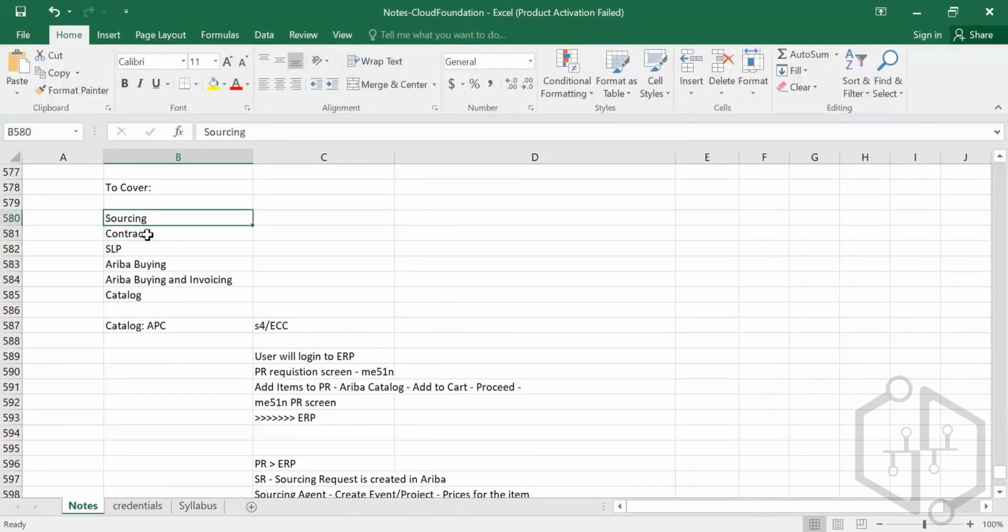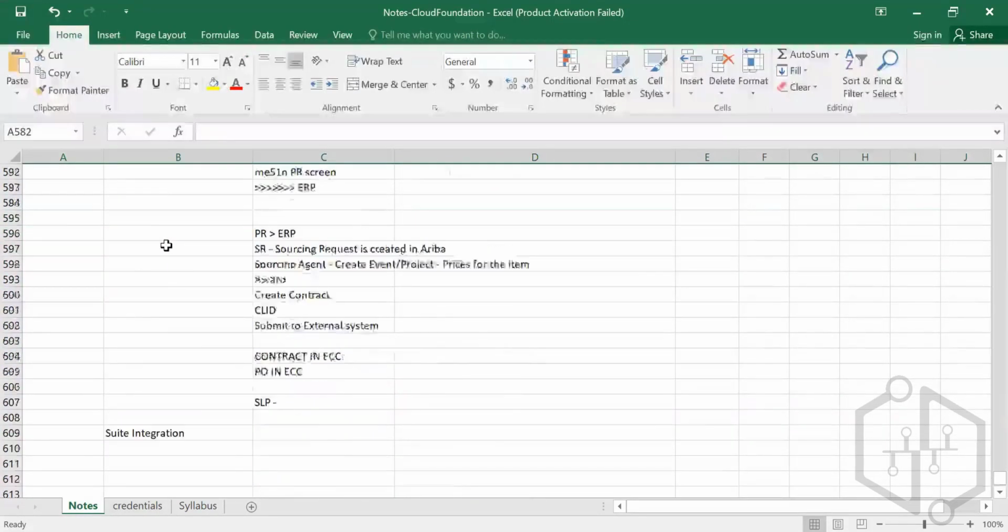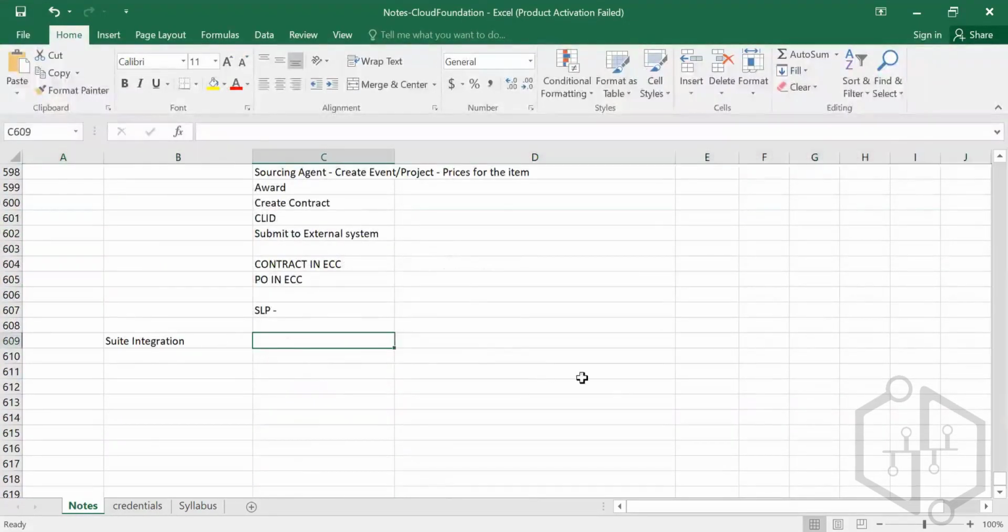They can start with sourcing, then slowly with contract, then slowly with SLP. Like that, they can go, or they can start with buying and then develop sourcing. Whichever is convenient for your client, they are able to perform. They can go by a step-by-step process also. They can activate one particular module, and after a certain period of time, activate another module. So in suite integration, what is the advantage?